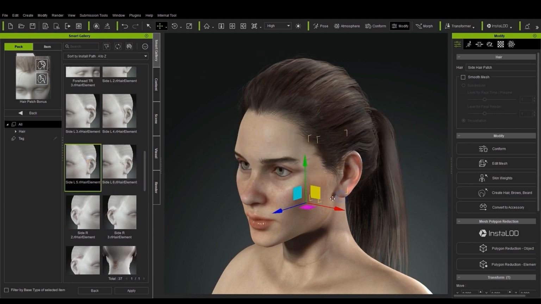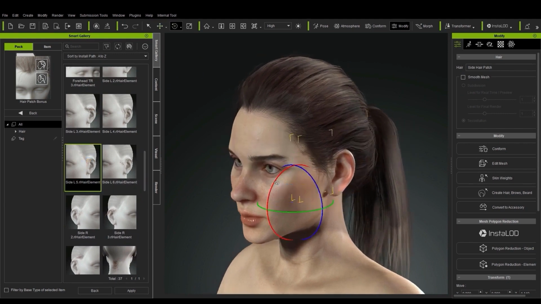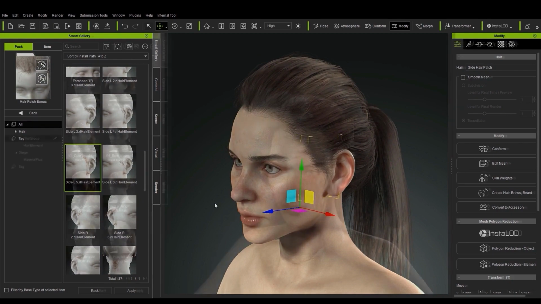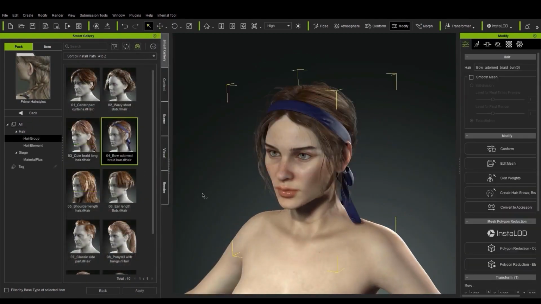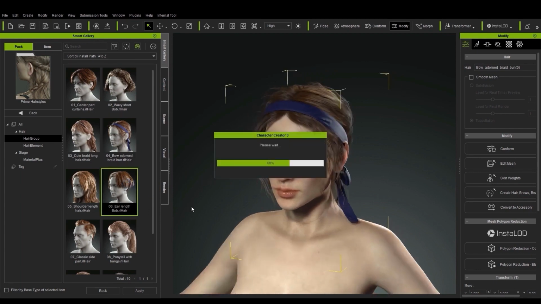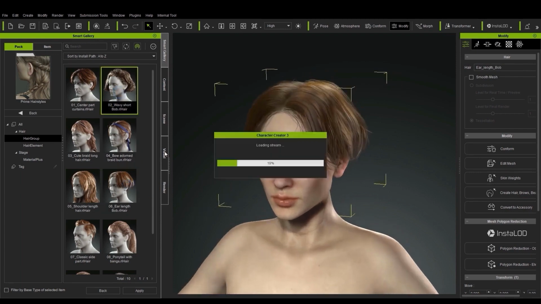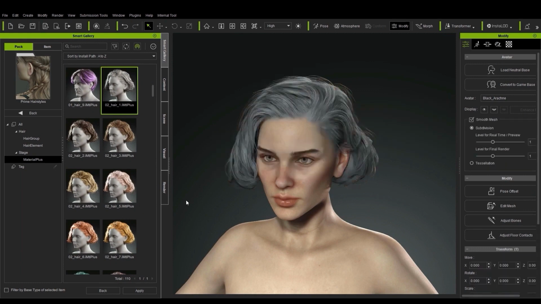With this Prime Hairstyles pack, you will get a hair patch bonus for free. And as with the packs we saw before, there is a huge library of different hair groups which can be applied. These are completely new and unique styles that can be finished off with custom Material Plus templates.